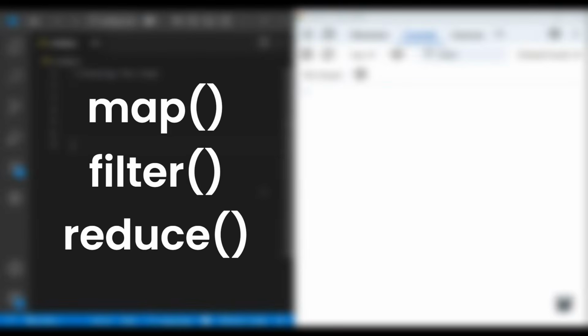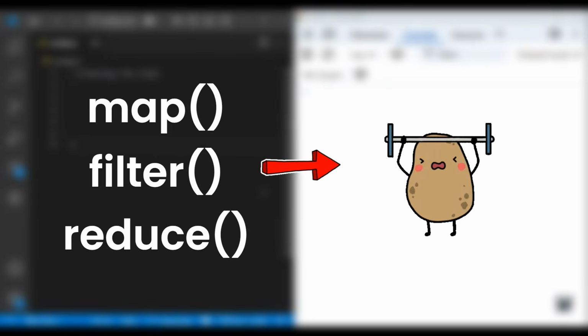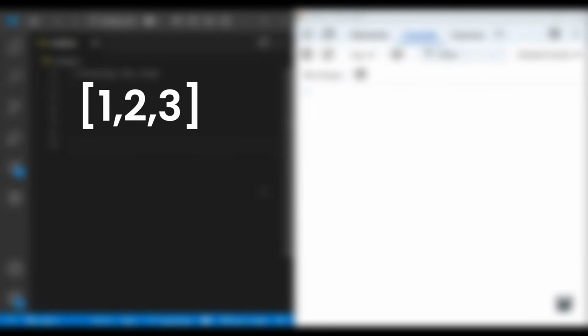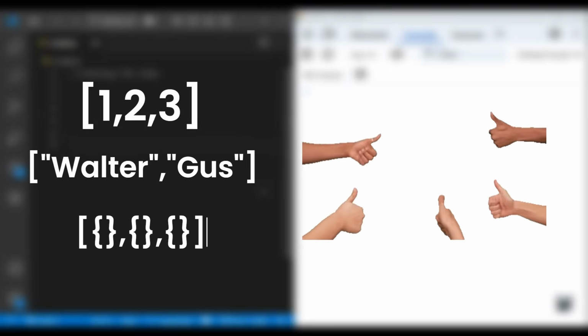Map, filter, and reduce are some of the most powerful tools in JavaScript. They are all higher order functions and only work on arrays. Whether it's an array of numbers, array of strings, or even array of objects, it does not matter. As long as it is an array, we can use map, filter, and reduce on it.